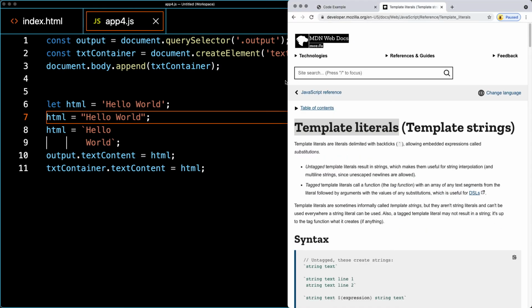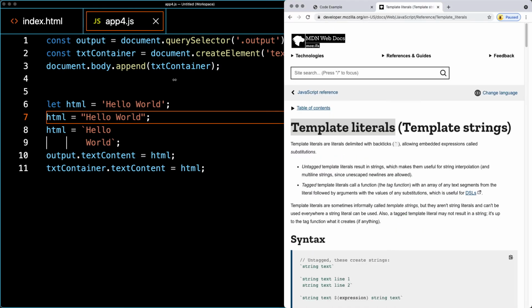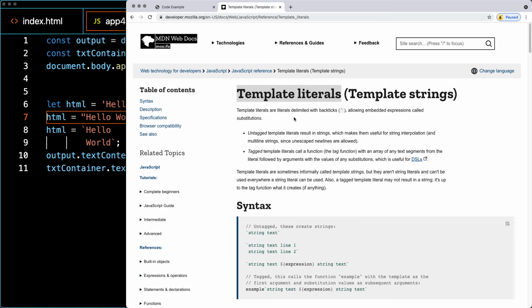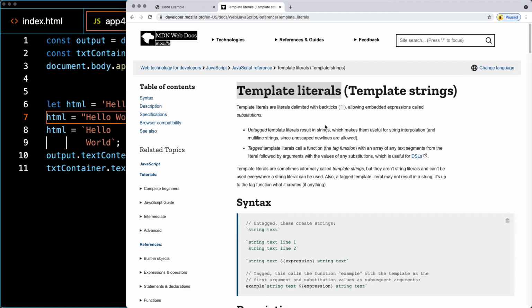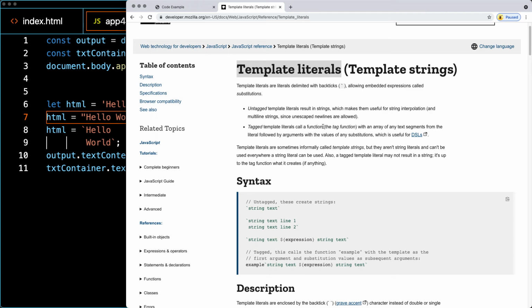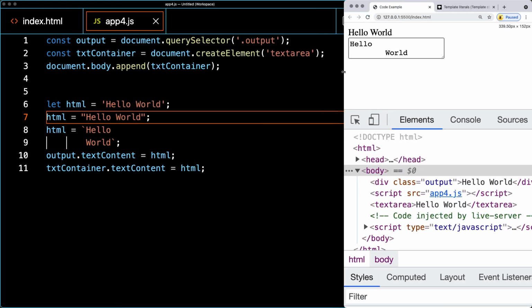So let's take a closer look at what we have with the template literals and what we can do with them. They're actually untagged and they result in strings, and they're useful for string interpolation. If you've got multi-line strings, unescaped new lines in the strings are allowed as well. So this is an example of how we can have multi-lines. You can also add in an expression using the $ and the curly bracket. So let me give you an example of that.